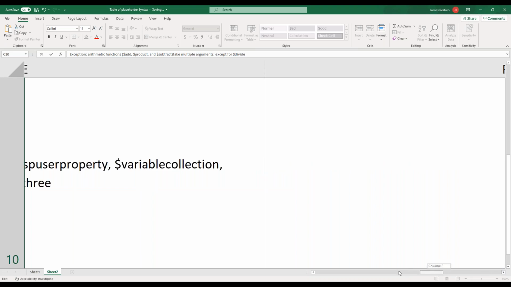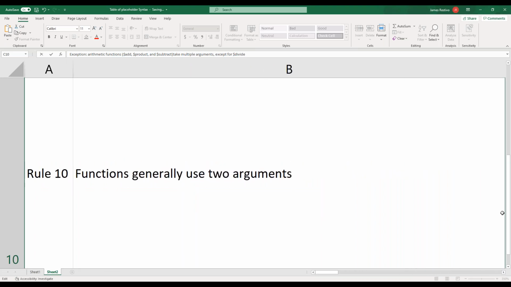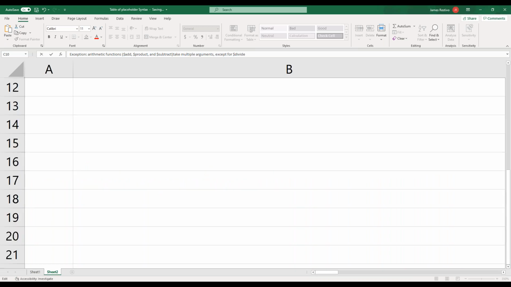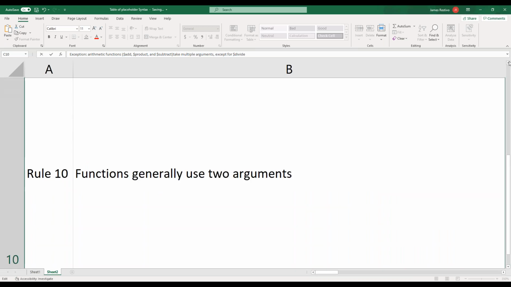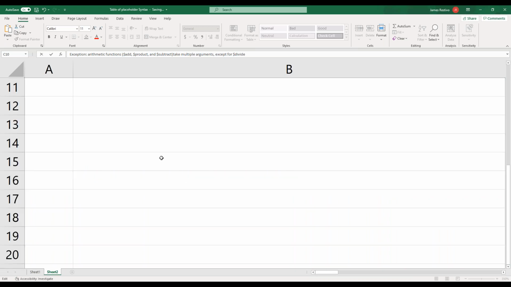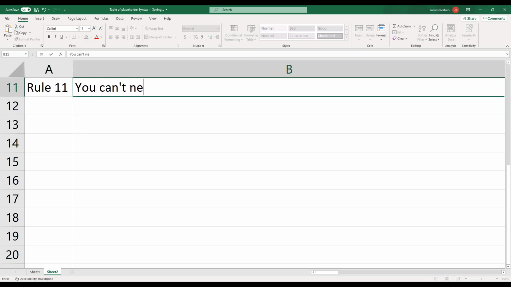And that was it for generally the rules. Oh, and one other rule actually I do want to add on here that I forgot to put on here. Rule 11, you can't nest functions. Sorry, nest. Can I spell nest? No, I can't. Nest. Okay, there we go.